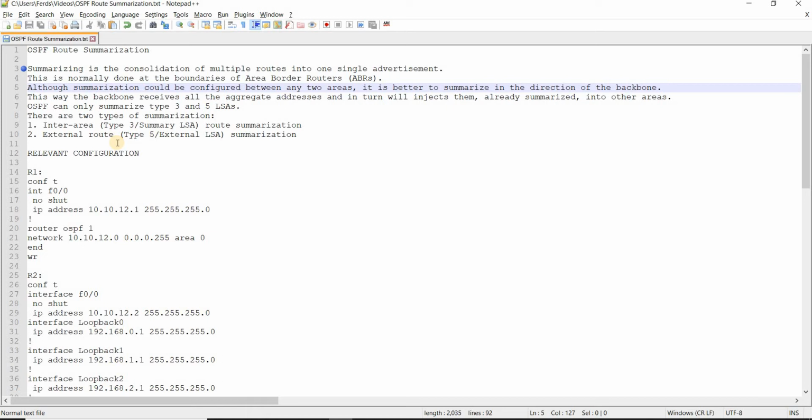OSPF can only summarize type 3 and 5 LSAs. So type 3 is the summary LSA and 5 is the external LSA. So there are two types of summarization. One is inter-area or type 3 summary LSA route summarization. And the other one is external route, type 5 external LSA summarization.